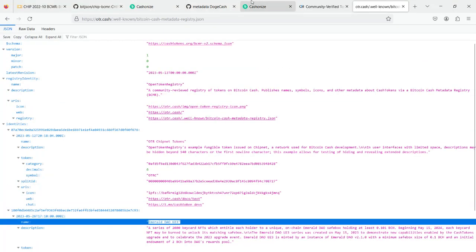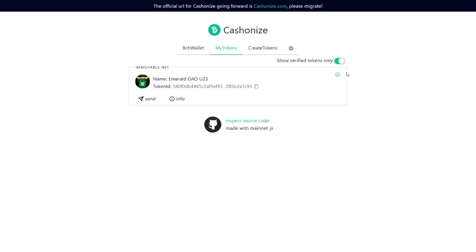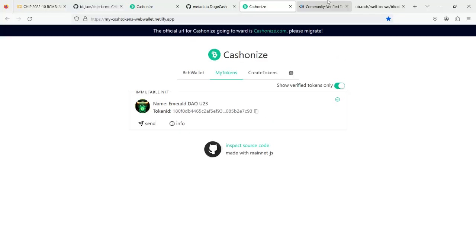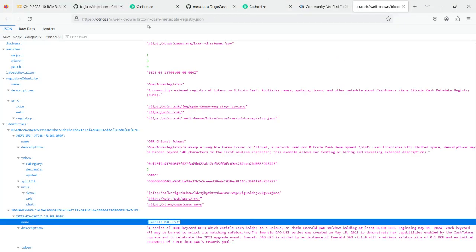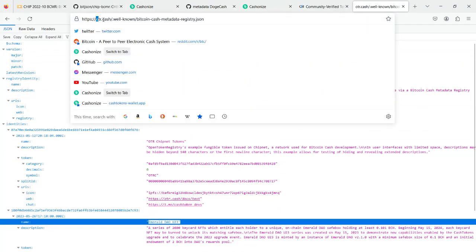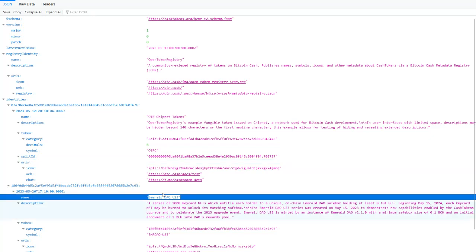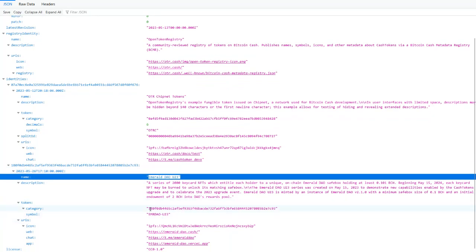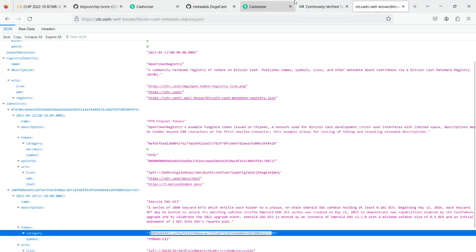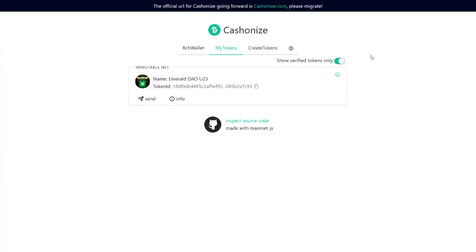So this is why the Emerald DAO has a verified label, because the metadata file is automatically fetched from otr.cash. So this is a DNS resolved registry, and this is imported. So because it includes information about the Emerald DAO and the token ID, this is automatically imported and then it is labeled as a verified token. So if you want to publish a metadata, this is how you get a verified label.